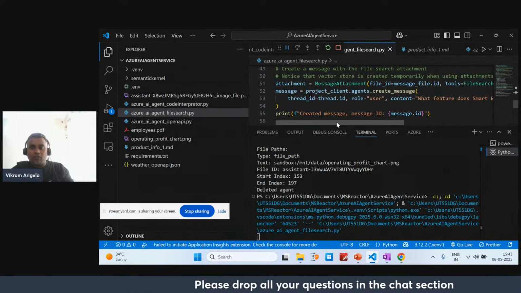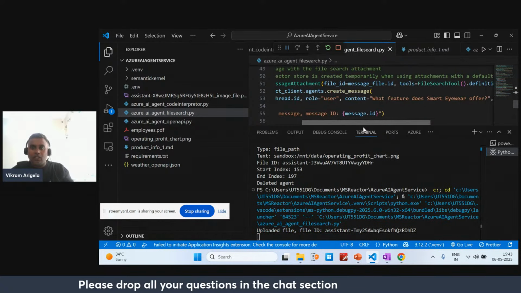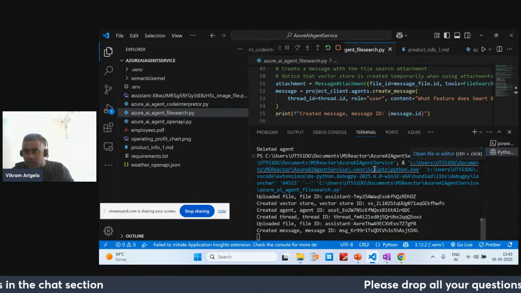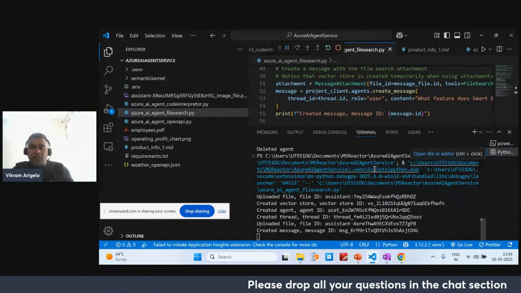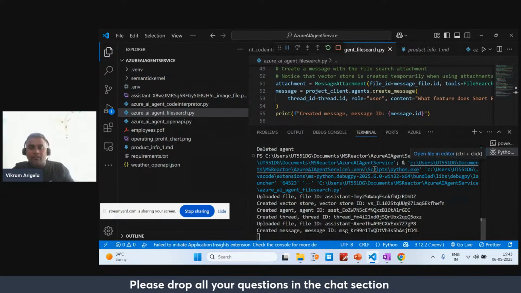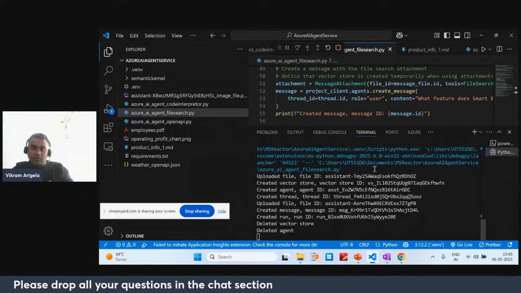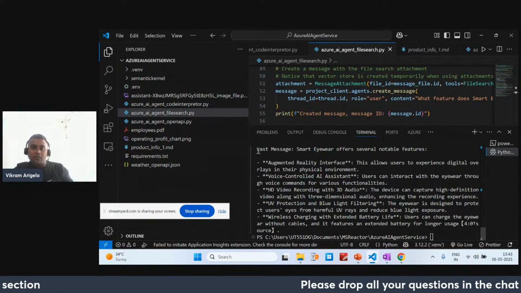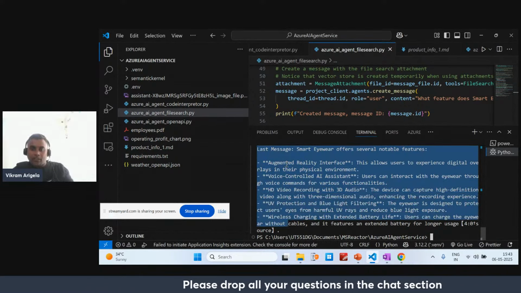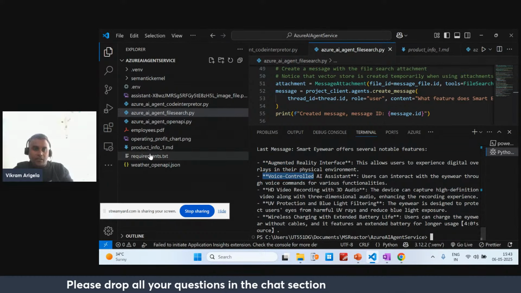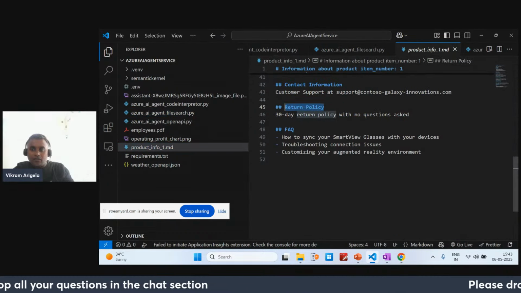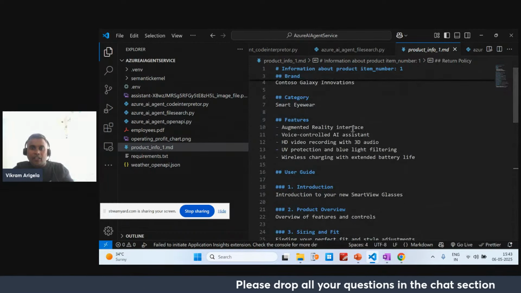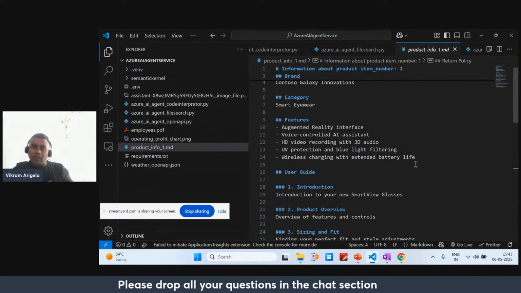Basically, I've asked a question: what features does Smart Eyewear offer? It will read that file, do a search, and return the response. So this is the basic functionality of a file search, what we can do using Azure AI Search Service. You can see I have printed the last message, which was sent by the assistant. It says it has an augmented reality interface, voice controlled AI assistant. So these features it has read and printed out.